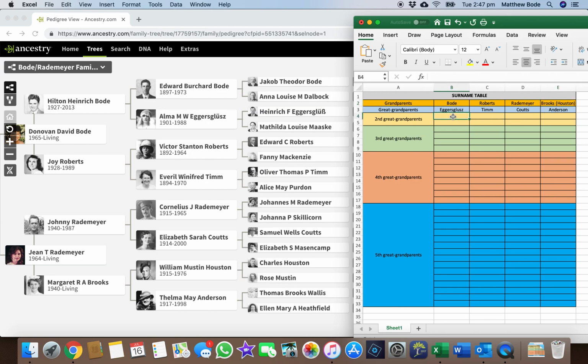her registered maiden name. Now, my maternal great-grandmother, Thelma Anderson, she was born the result of an affair between her mother and her godfather. However, that godfather is part of my genetic family tree, so I want to make sure that the surname Wallace is included in my surname table. So once again, I'll just enter that in parentheses adjacent to my great-grandmother's registered maiden name.